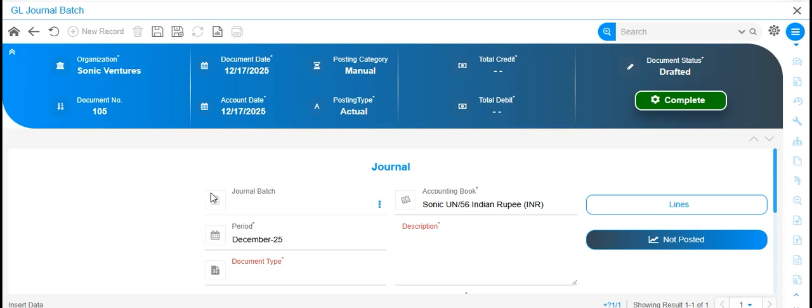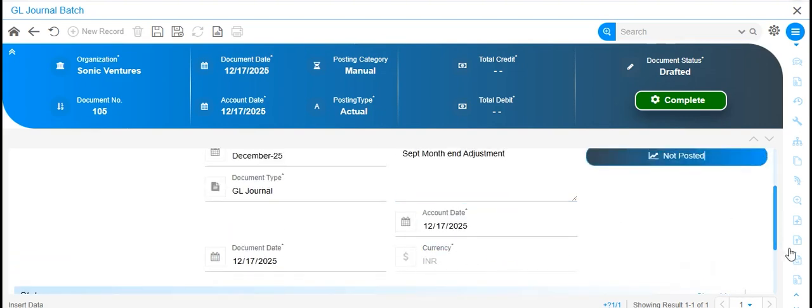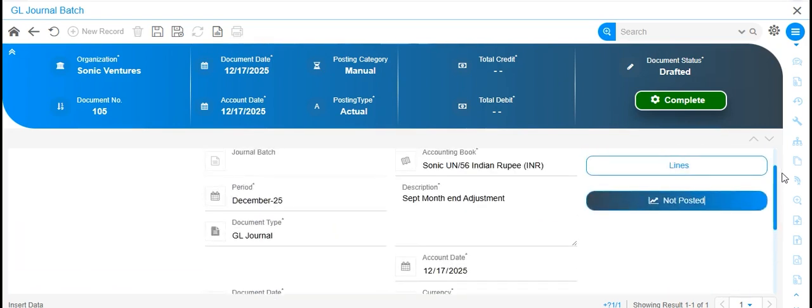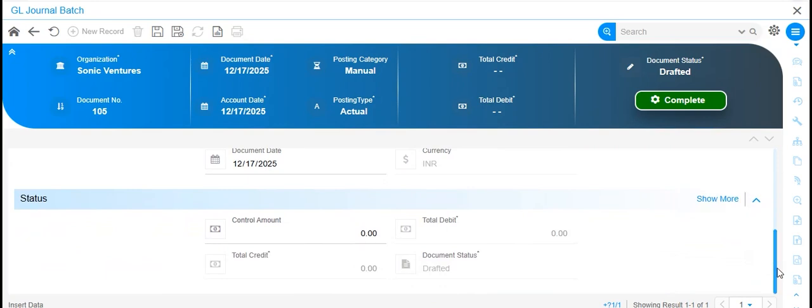Here, we need to create the GL journals that we want to include in this batch. Since this is a GL journal, we select the journal type as GL journal. This entry is for the September month, so we can mention it as a September month adjustment. Here, we enter the required dates. The currency is the accounting book currency selected for the organization. If required, we can also define a control amount for this particular GL journal.